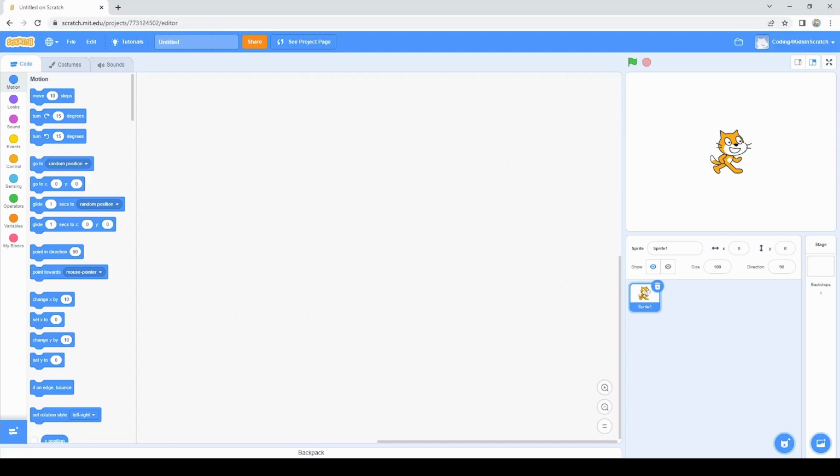So let's get started. Now that you understand a little bit more about how Scratch works, it's time to start learning to code. To get you used to coding, we're going to start off with a few simple programs.